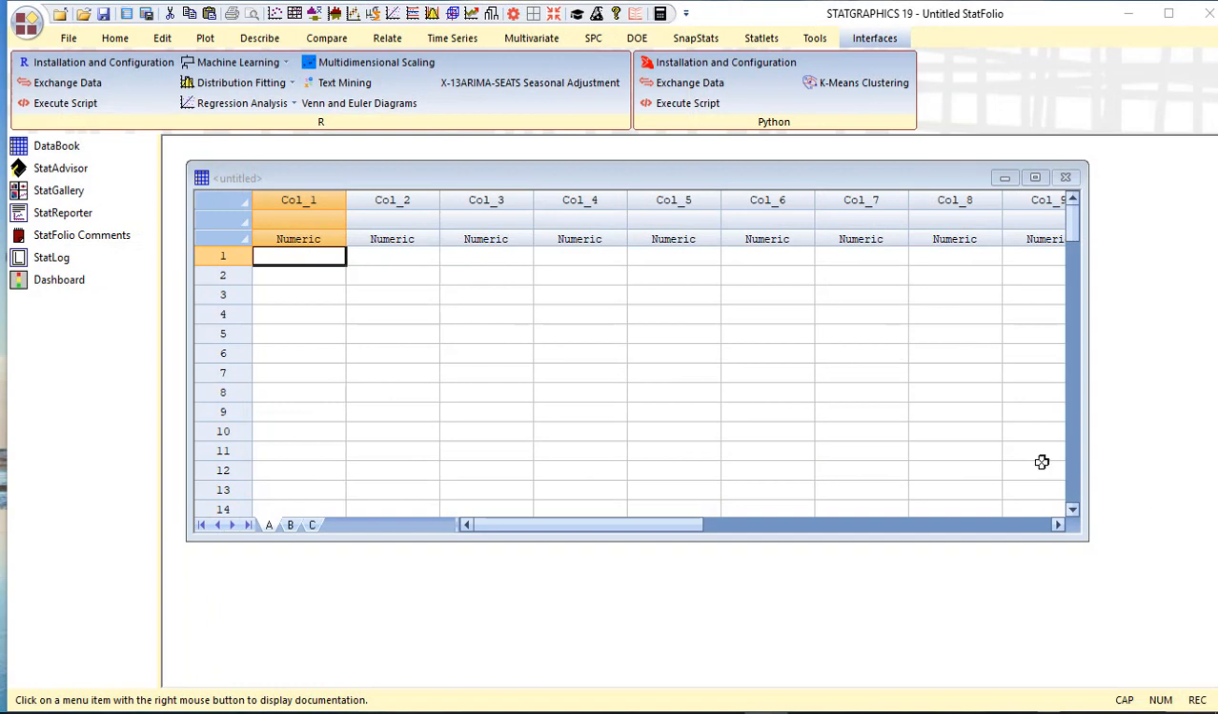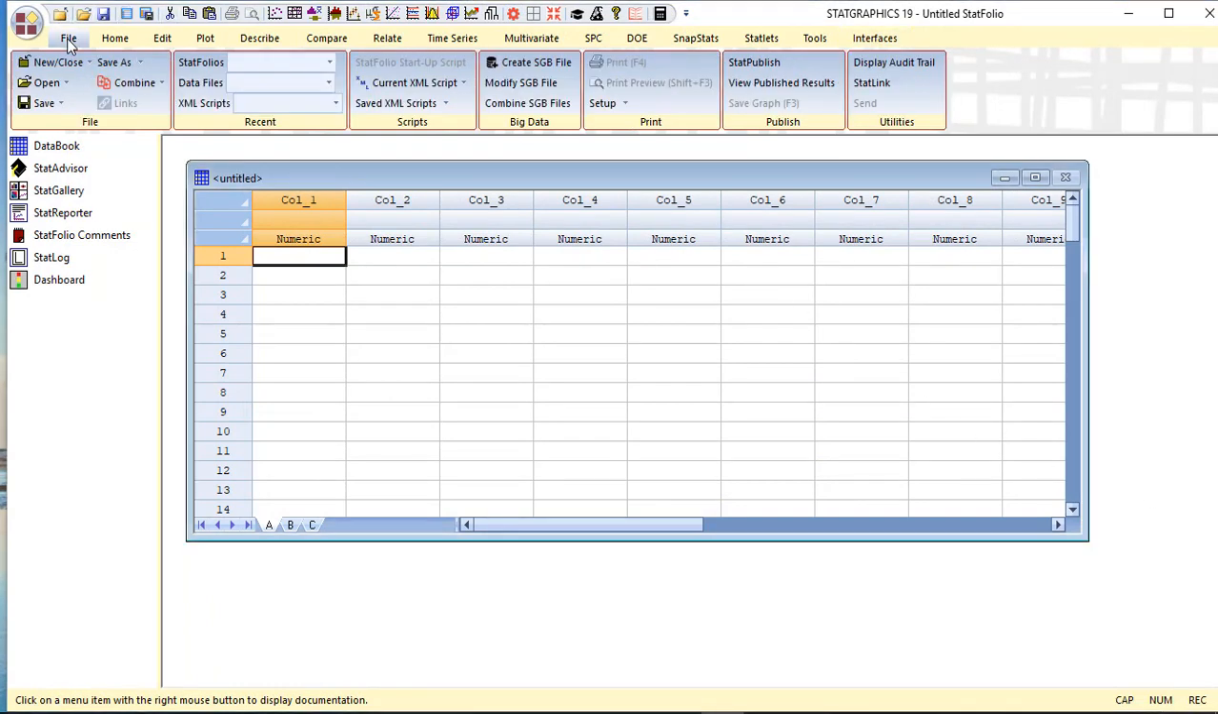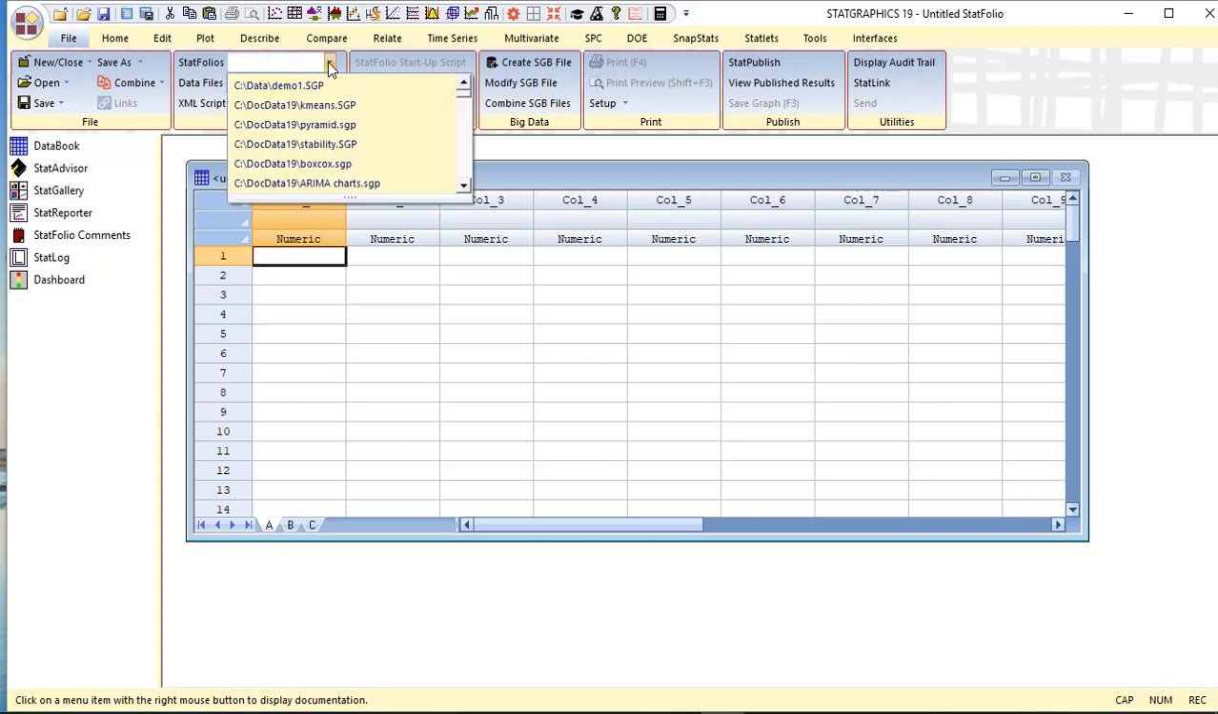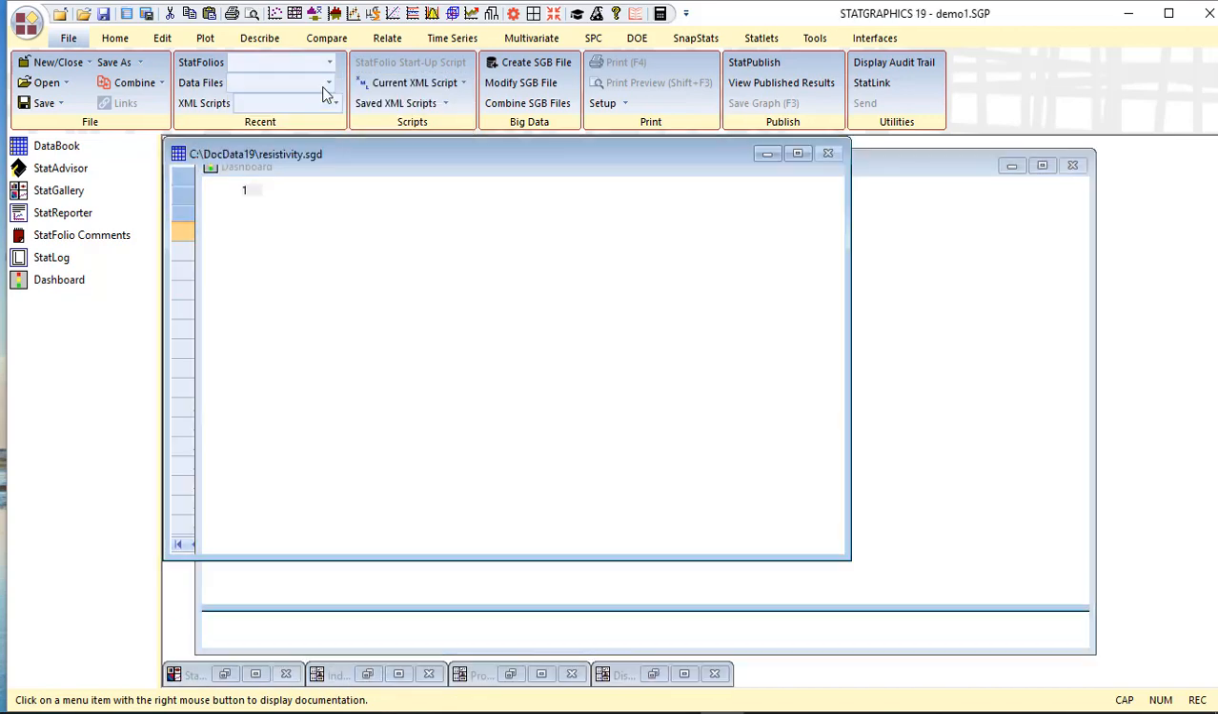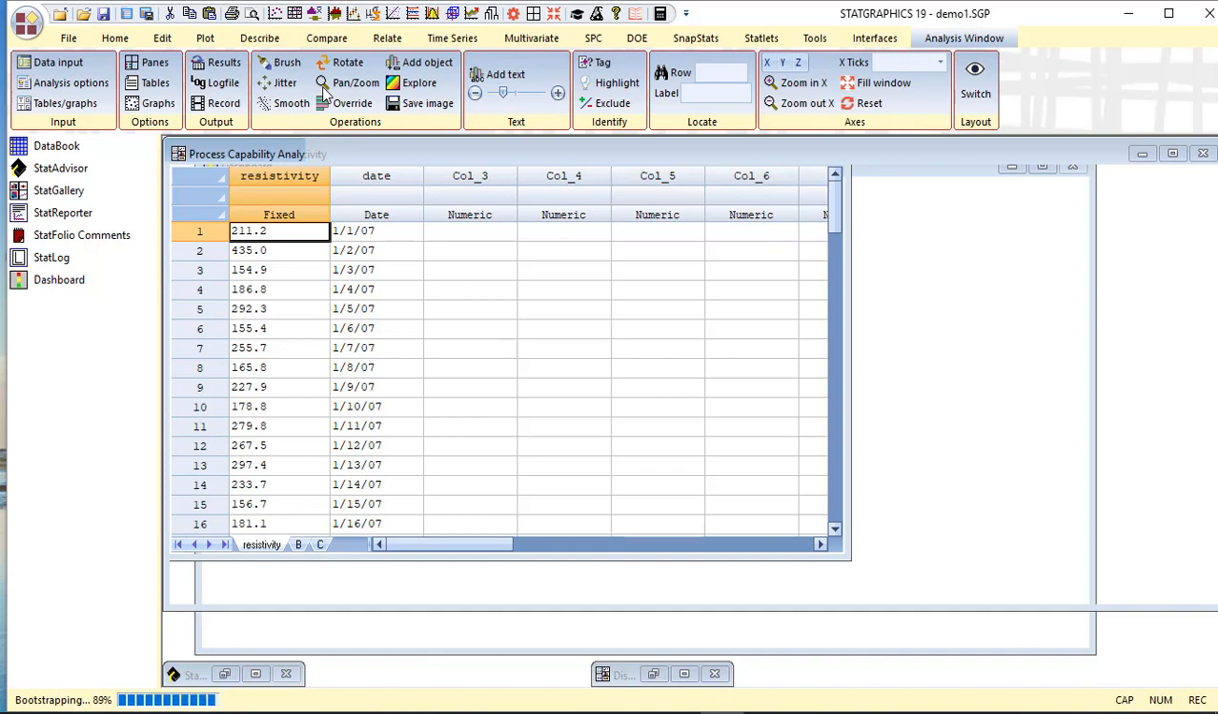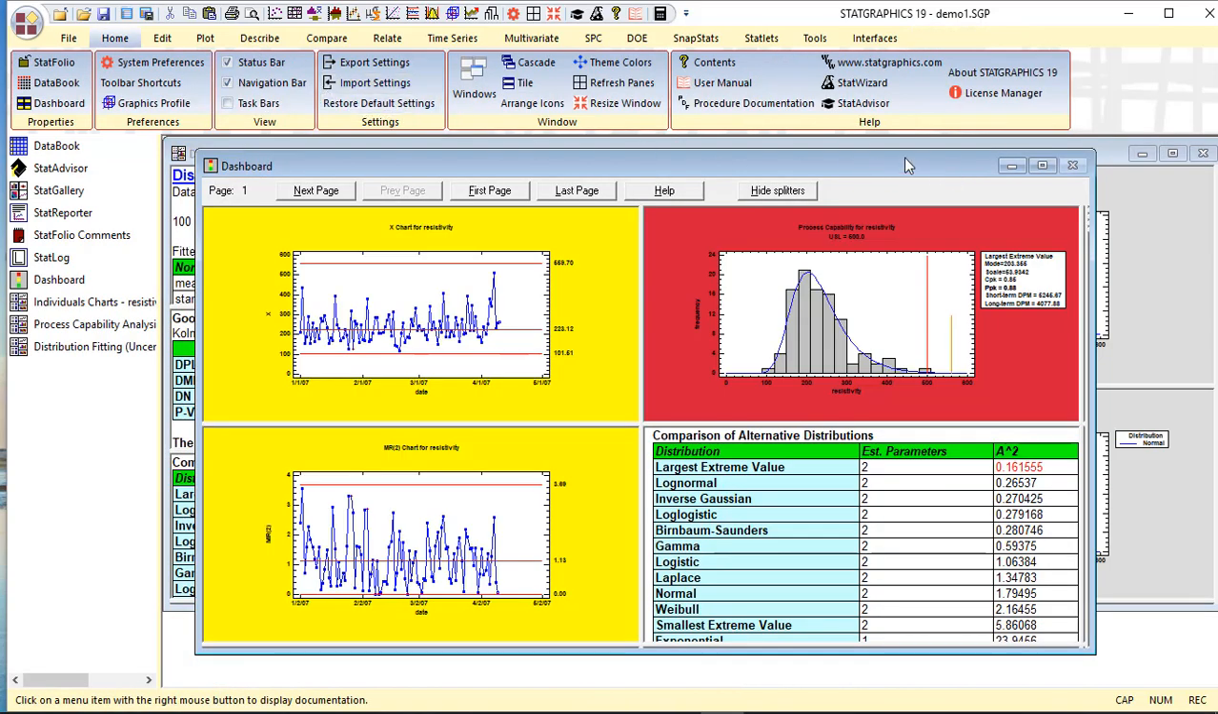Let me now go ahead and open a Statfolio that I've saved. If I select File, you'll see access to recent Statfolios, data files, and XML scripts. The Statfolio I want is called Demo 1. And what you'll see as soon as this particular Statfolio opens is one of the new features that's added to version 19, the dashboard. The dashboard lets you take graphs and tables from various statistical analyses and paste them in a window side by side.